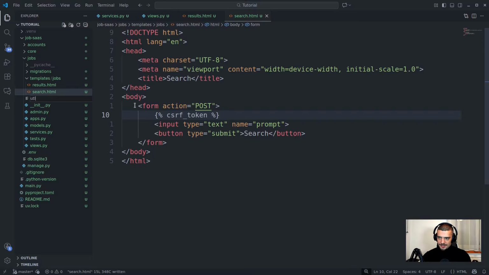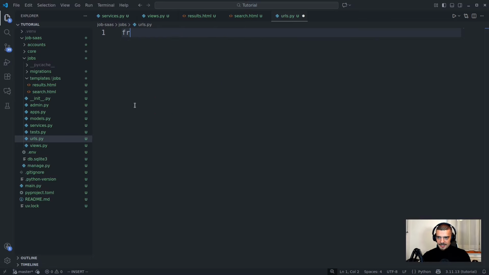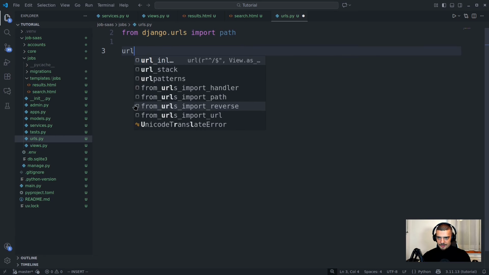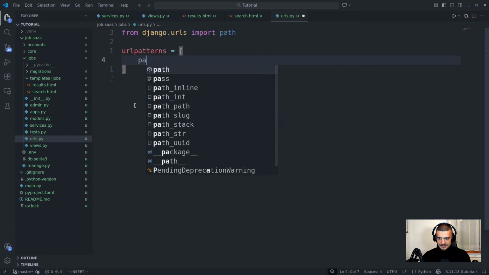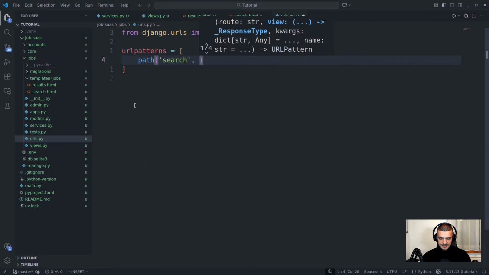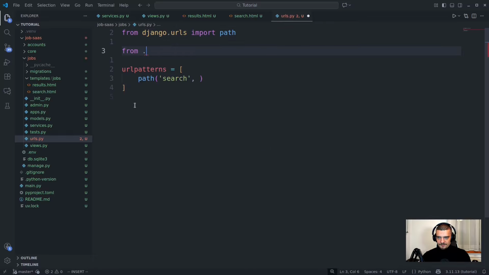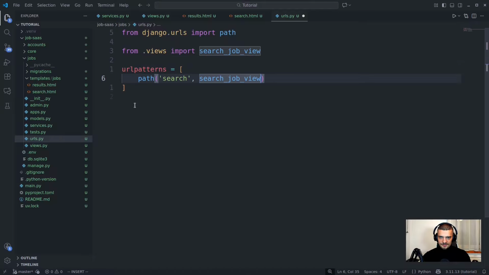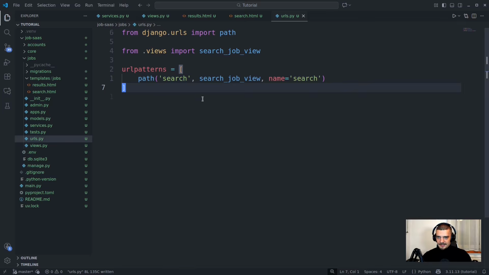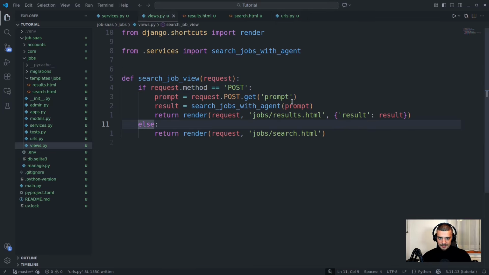And of course, we now also need to have URL patterns here. So new file urls.py. This is going to be again from django.urls import path. Then urlpatterns is going to be a list, and it's going to be path. And here we're just going to have search. Search is going to be the search view. So for that, we need to say from views import search job view. Search job view is going to be called search. So the name is going to be search. And that's the only view we have, even though we have two HTML files. We have one results and one search file. So it's still one view, one endpoint, so to say.